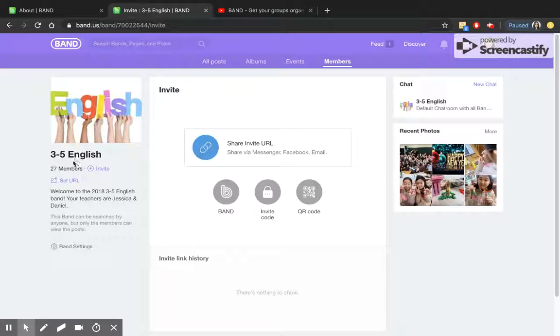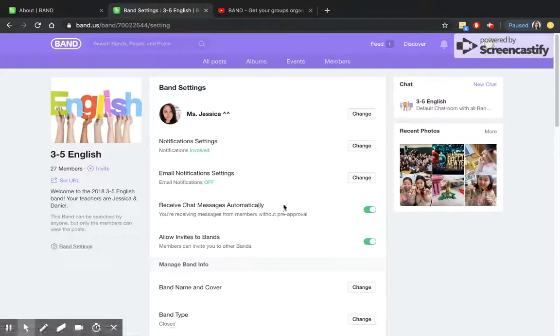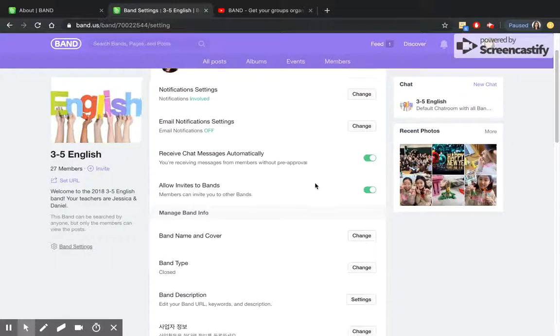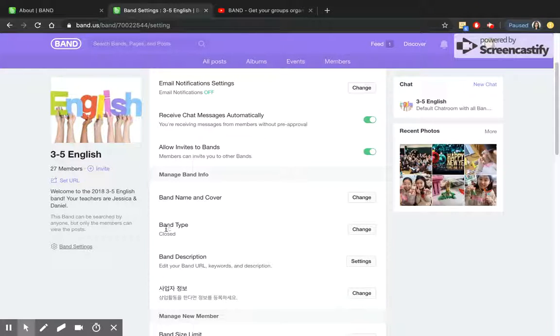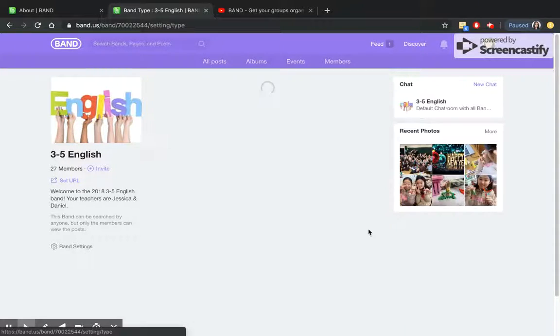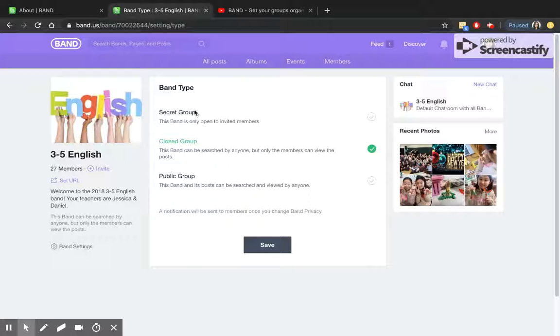Now, under this, you also have some band settings. You have a couple different options on the band type. Right now, I have mine set as closed, but you can also set it as a secret group or a public group. For classrooms, I would highly recommend setting it as a secret group. So I'm going to go ahead and change that here. That means that band members have to be invited. So I think this is ideal for a classroom band.